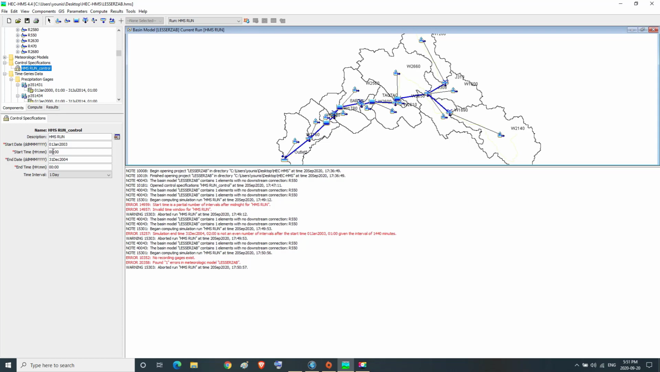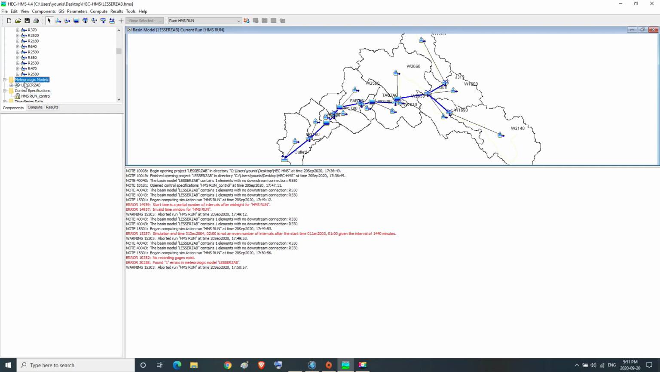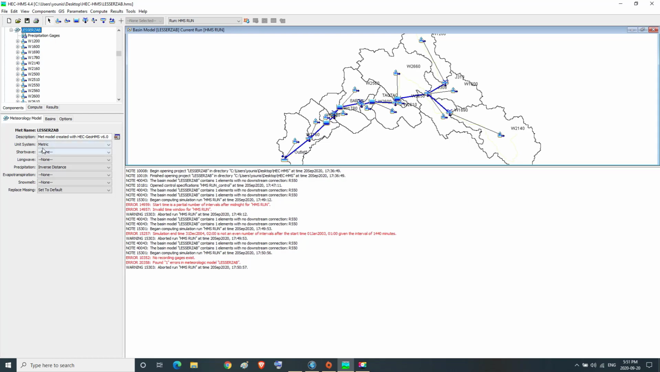The reason for these frequent errors is that in the meteorologic models, then in the laser zap, and in the precipitation, we chose the inverse distance, and this choice may not be suitable for the data that we have, so we choose a specified hyetograph.